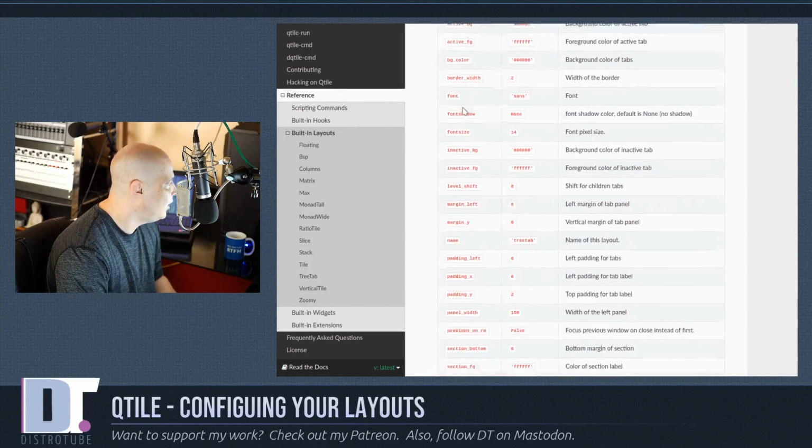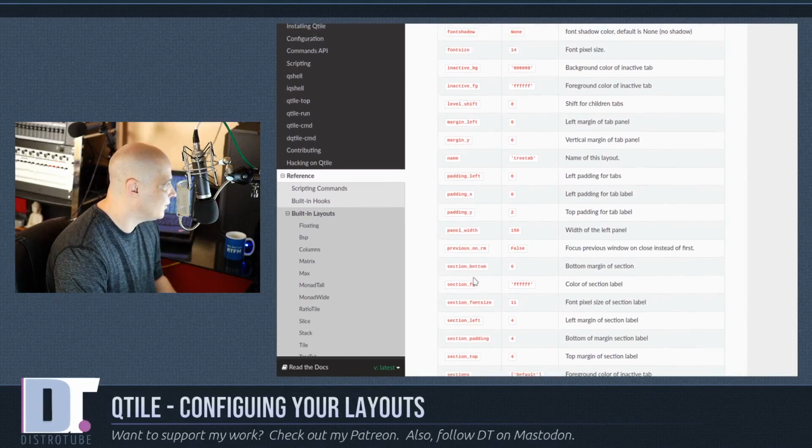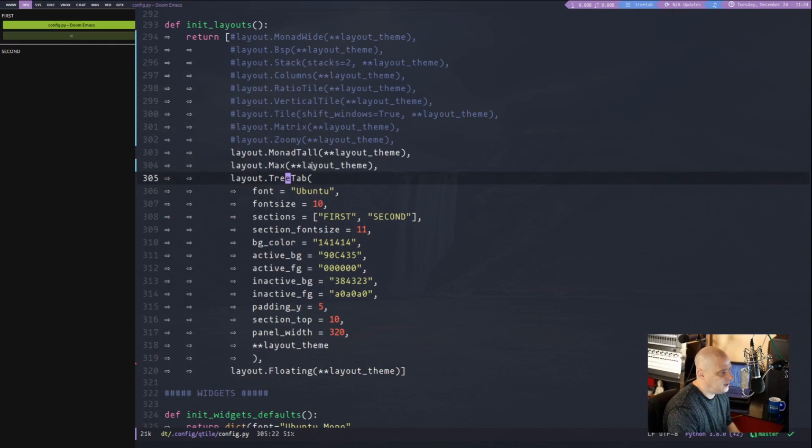And then it has a ton of keys. This is one of the most configurable layouts in Qtile. What I did is I just tried it out a little bit. For example, I changed the font to the Ubuntu font. The font size is 10 pixels, and that is the font here in this tree tab bar on the side. I created 2 sections in tree tab.